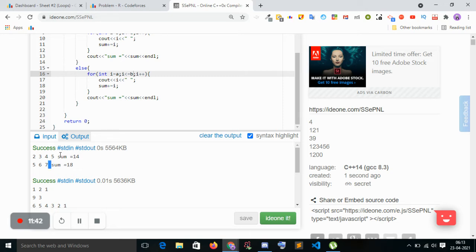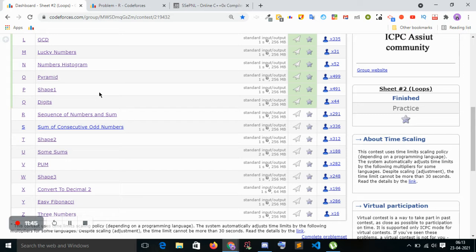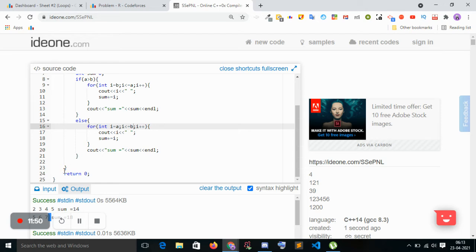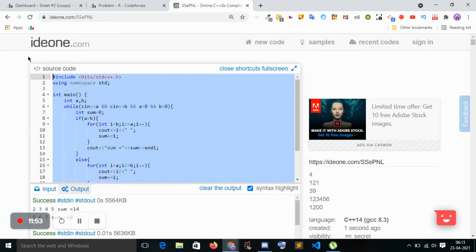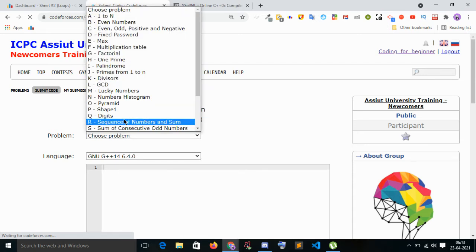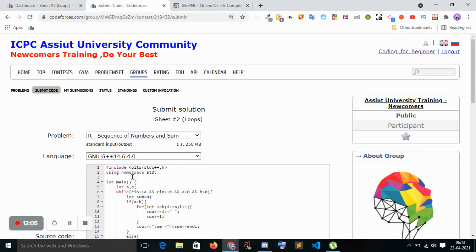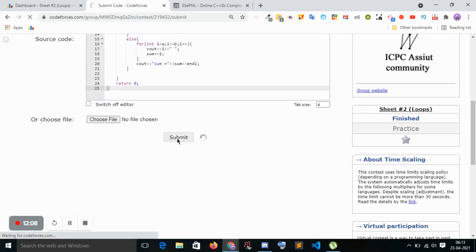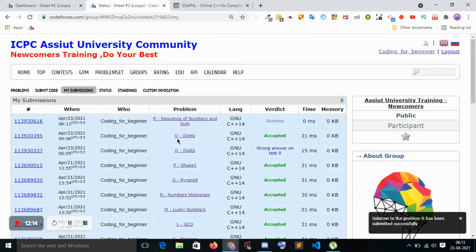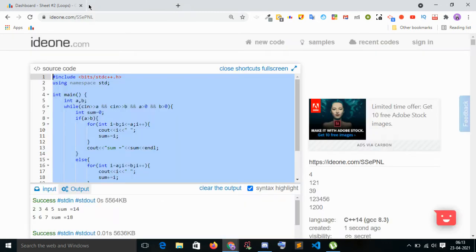There is a space in sum. Again equal, after equal there is no space. After equal there is no space. So I think it's an easy one to solve. So this is the one. So it's accepted. So let's try to solve another question here.